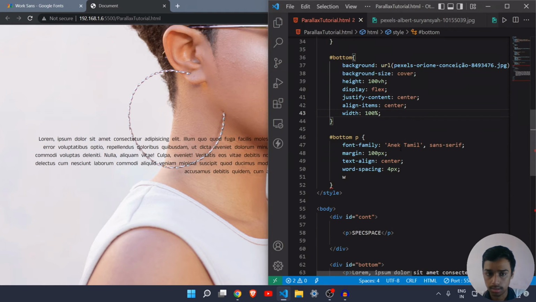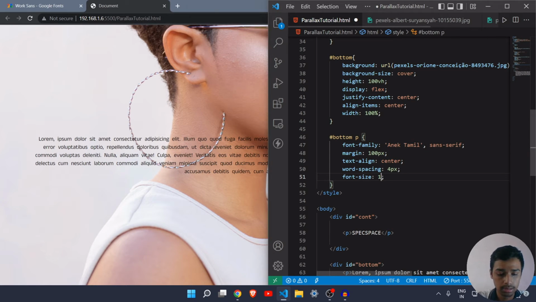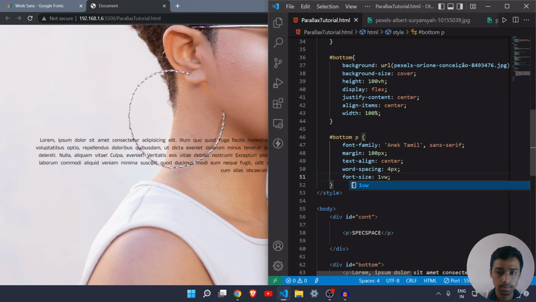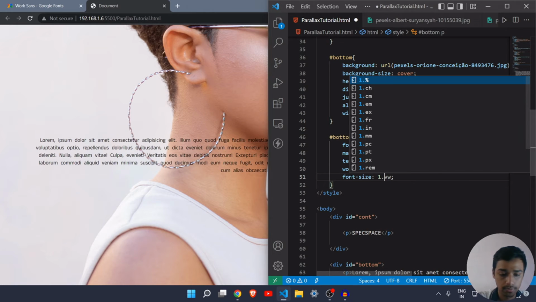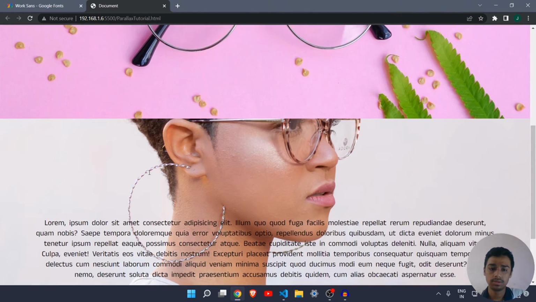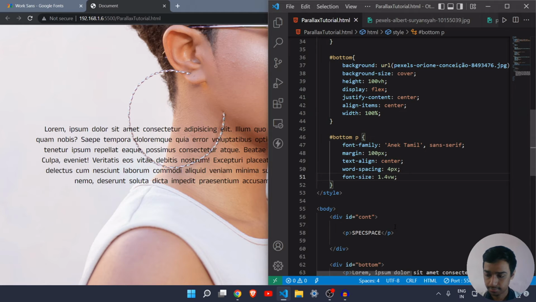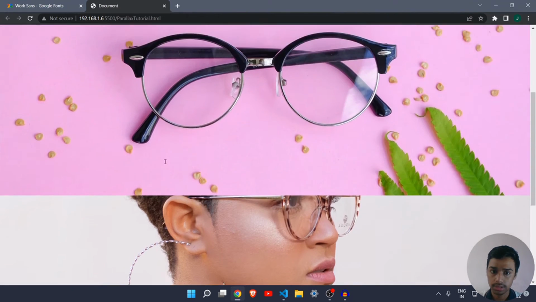And now let's define the font size. Okay, we also need to change the font size, and in this one, let's say 1 VW. What is that? No, it is just smaller. Let's say 1.4. Yes, now it is looking great. As you can see, it is looking pretty much great. Alright, and I think now we are done with the styling part.